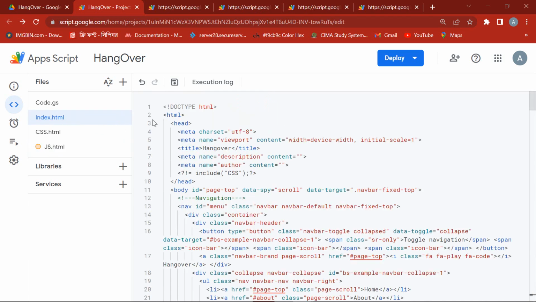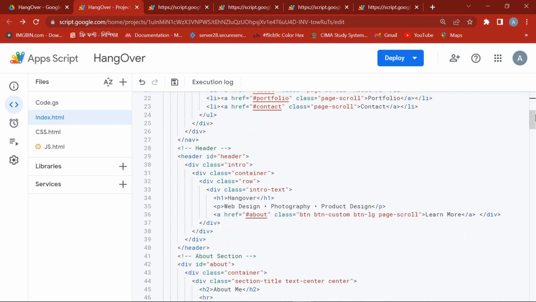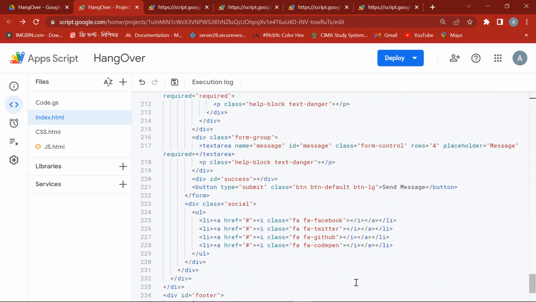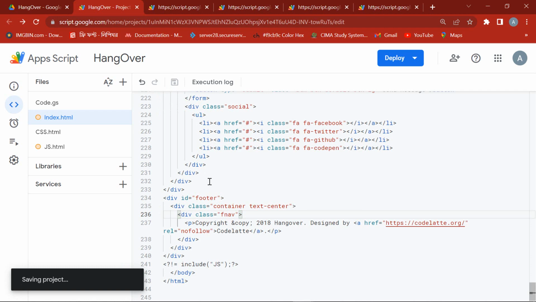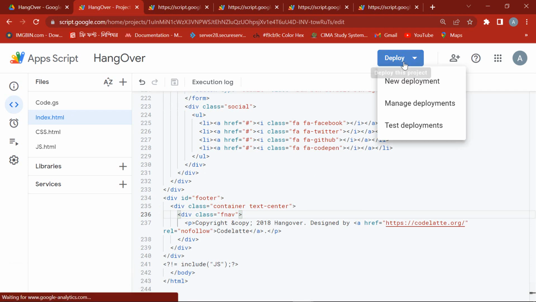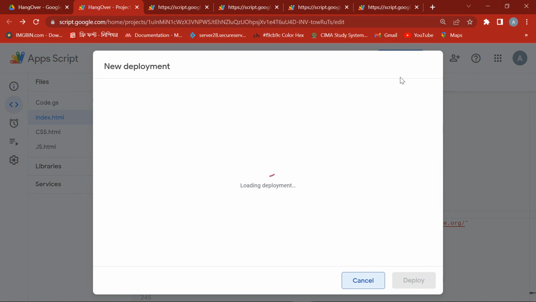Now I do the JavaScript file connection with my index.html page, and for this just copy this line and paste it here and rename it. As my JavaScript file name is JS, so it will be JS. Okay, all complete now. Then save it and do the new deployment.